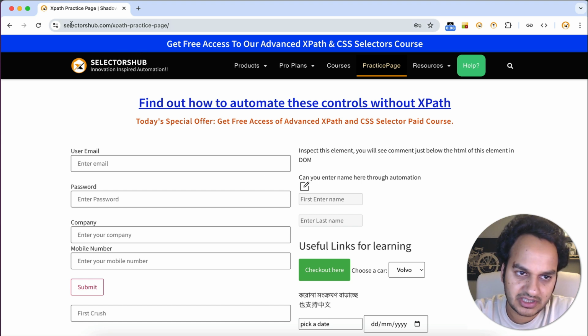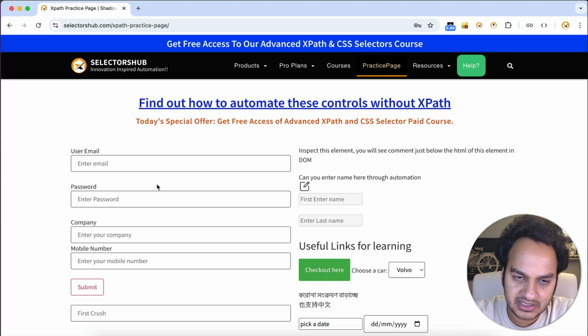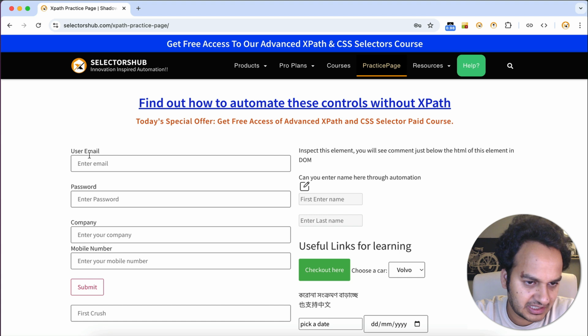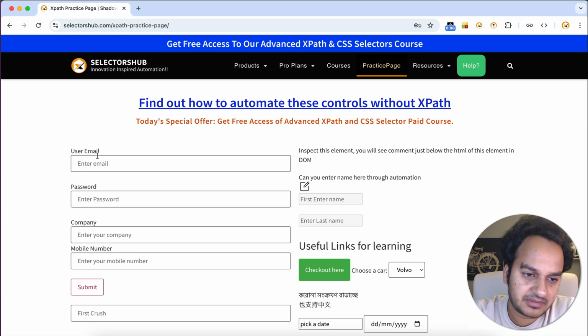The URL of this practice page is selectorshub.com/xpath-practice-page. Initially we created this page just to practice XPath, but later on we realized that we could add more and more scenarios. In fact, the community has given a lot of amazing feedback to add more scenarios, so we have added them. These elements sound like very simple login scenarios, but trust me, each and every one of them is a very complex element.